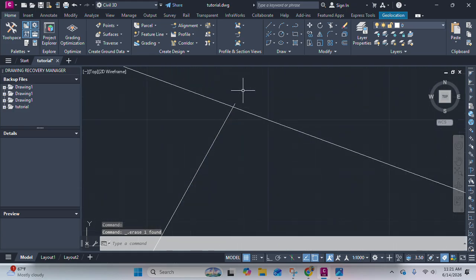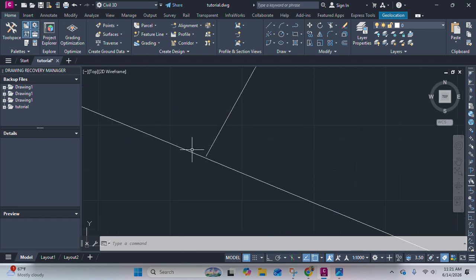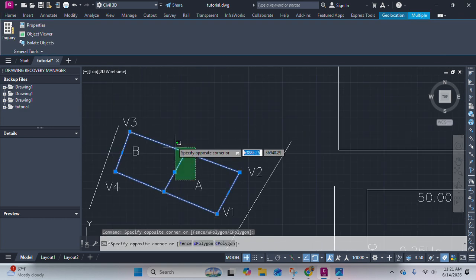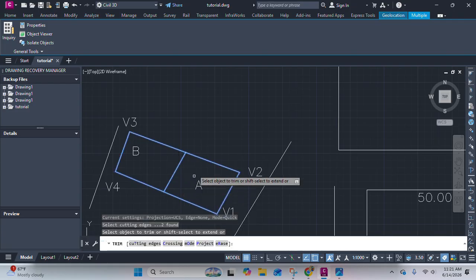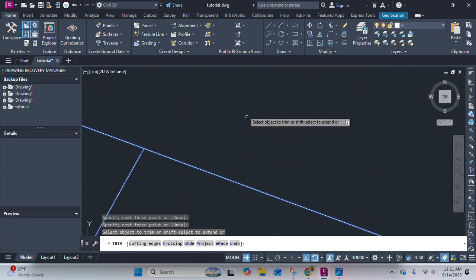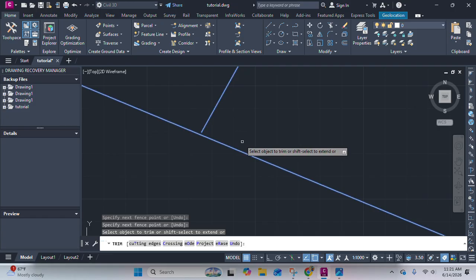Before we do the area calculation, we must make sure that these lines are trimmed properly and extended properly. So highlight everything, then select trim, then trim that one. Then we need to extend this one. Since extend is the opposite of trim, and trim is already initialized, you just click Shift on your keyboard. Shift will do the opposite of trim. So you extend that line. So escape.